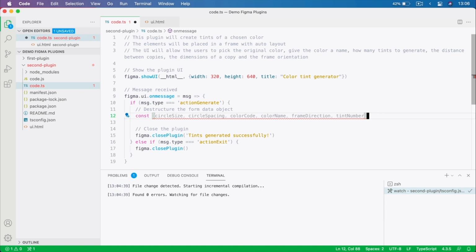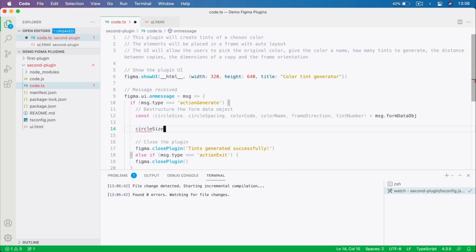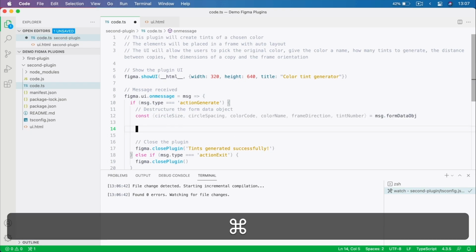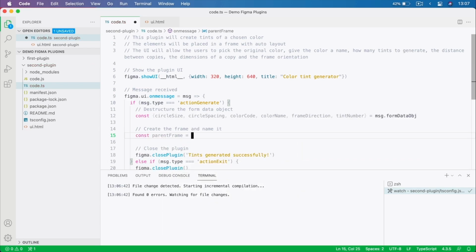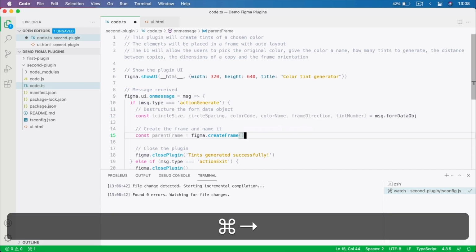And this is the exact order that they're placed in my object, right? In the one that we're sending to my code. So this will be equal to MSG form data object, right? So this is destructuring. Now I basically have access to all of these variables directly without having to go through msg.dataObject. Cool. So now let's start by creating the frame that will house our tints and give it a name. We're going to say constant parent frame, because we'll be working with this later on, Figma dot create frame. See how useful this autocomplete is that we set up earlier? It just makes it so much easier to write code.